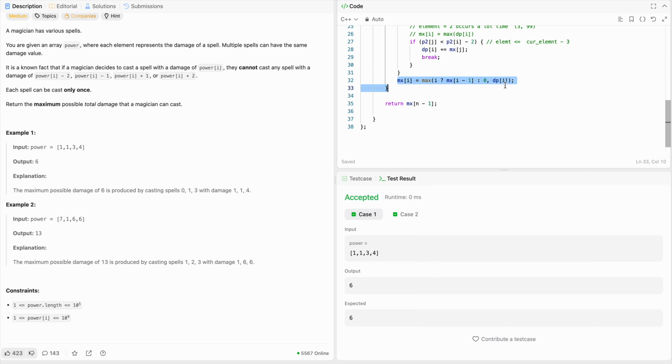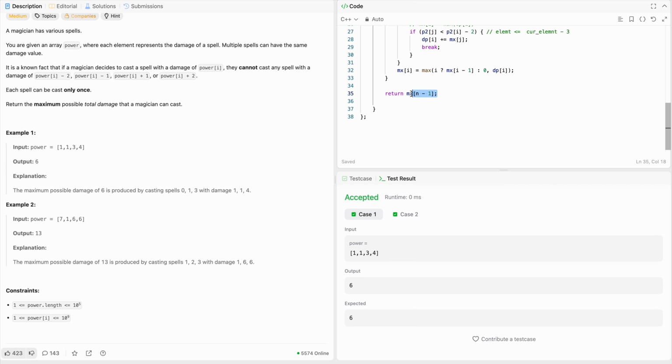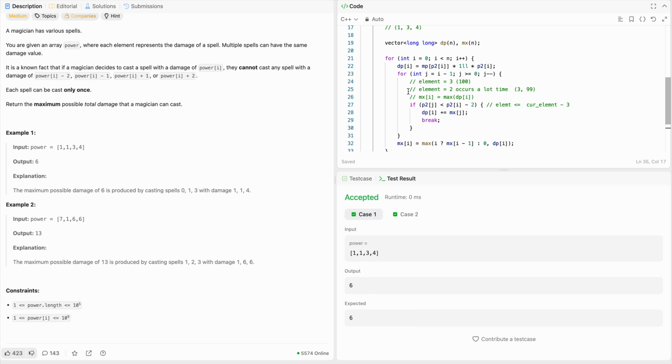And then I was updating my maximum array in such a way that I will store the current dp as the maximum value if and only if the previous maximum value is less than the dp of I. So basically I stored for every index the maximum dp of I that we have till that index, and then I can just return the maximum at index n minus 1. So yeah, that is how we do it.